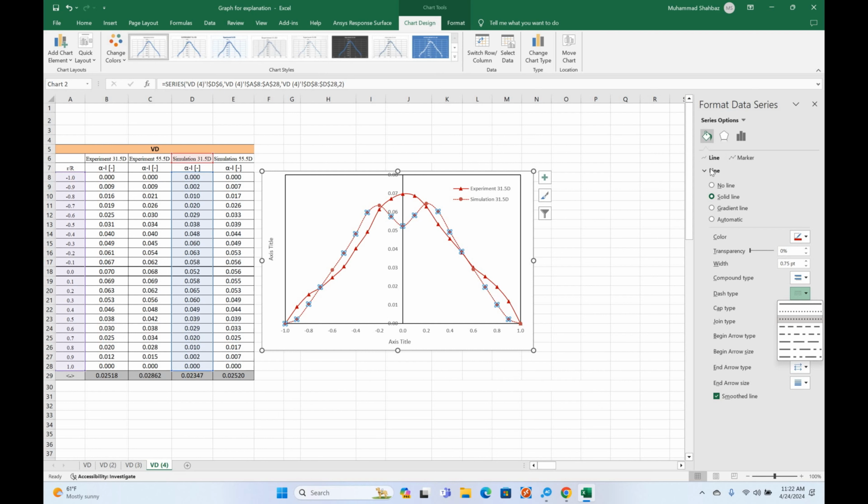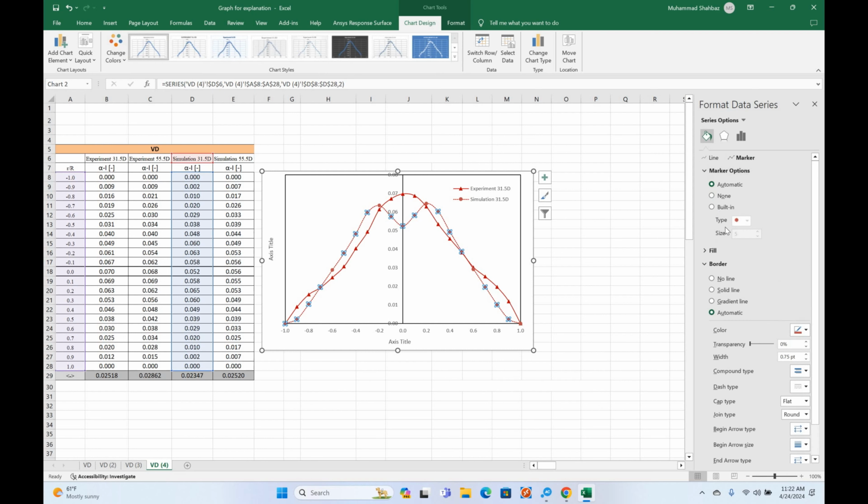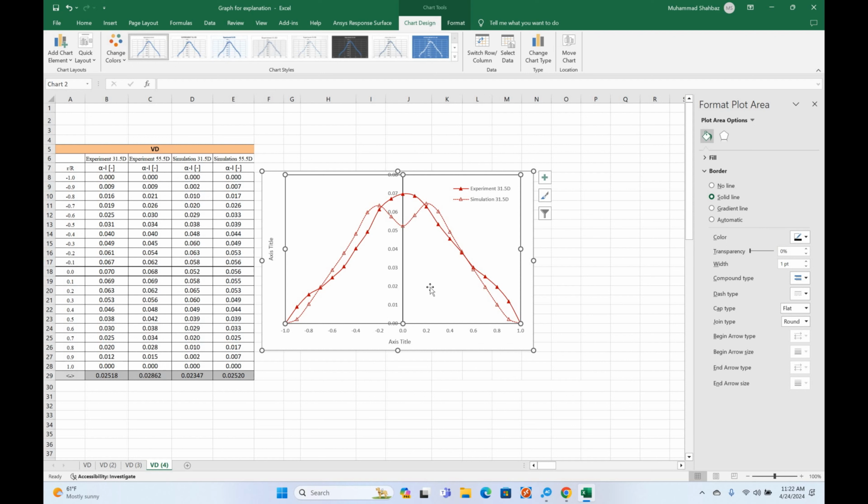And for the marker, we used size 5, so we choose the triangle, but it's a dash line, so we remove the fill option, so it will be hollow. And for the border, the color should be the same and 1 pt. So now it looks like a better comparison.